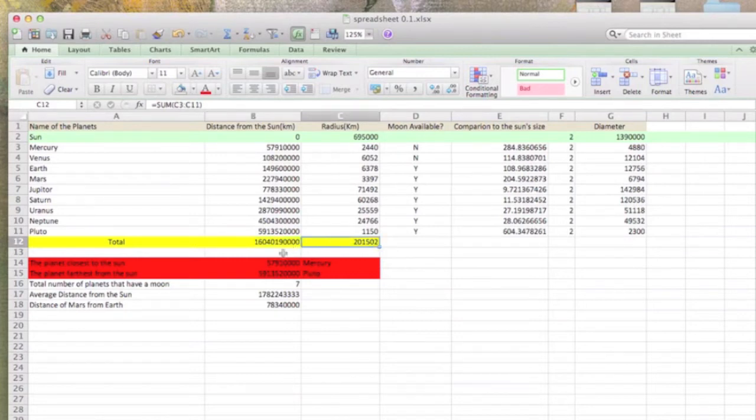Now here I have used the minimum formula to find out the planet closest to the sun. To do this, the formula is here, equals to MIN open bracket B3. This is the range because I have given the heading distance from the sun, so I have selected this range B3 to B11, then close the bracket, so it gives me this value, which is of Mercury. So the planet closest to the sun is Mercury.